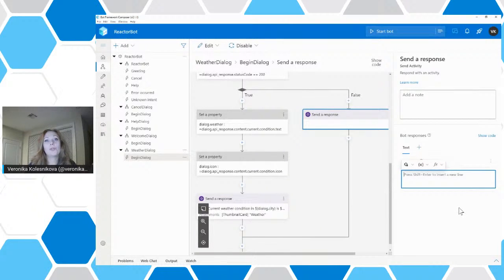Now we're gonna go to the false option, and here I also need to send a response. Otherwise, our user won't know what happened and why he or she didn't get any response. So here I want to have two options. One is more detailed.